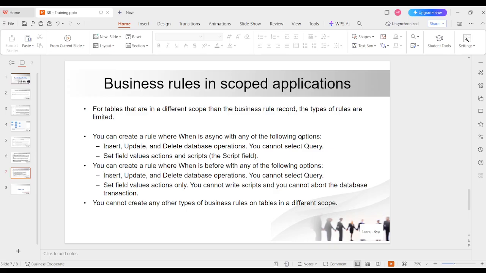The second business rule you can use is before. Before will also allow you to insert, update, and delete database operations, but does not allow you to use query. The set field values action is only available in before. You cannot write script and you cannot abort the database transaction. Third, you cannot create any other type of business rule in different scopes. So these are the limits of business rules in scoped applications.